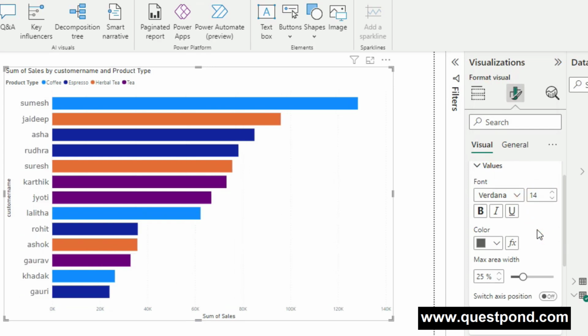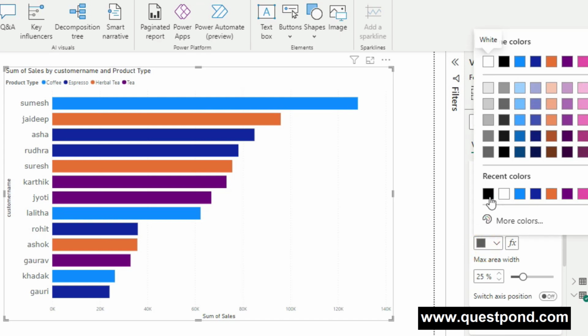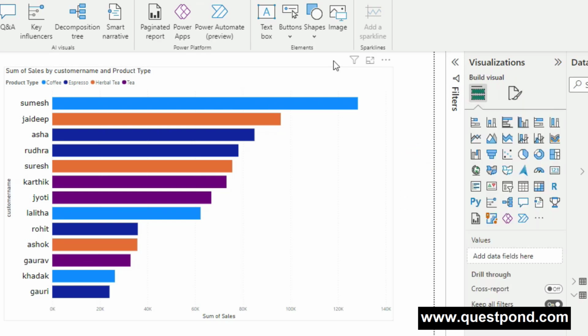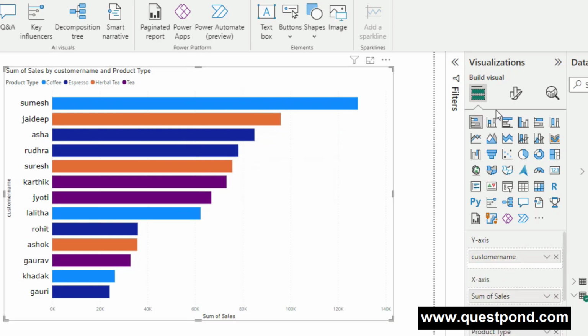And here I want to change the color also, so I will make the font color black. So there you go. Now you can see the customer names properly. There are many things we can do in the format visual option, but we will see that option as we go along with this course.